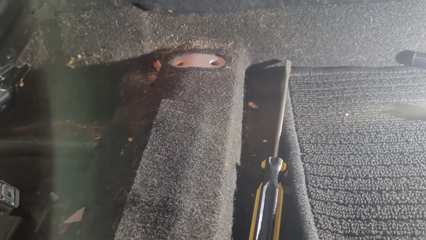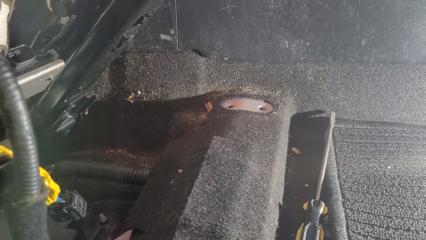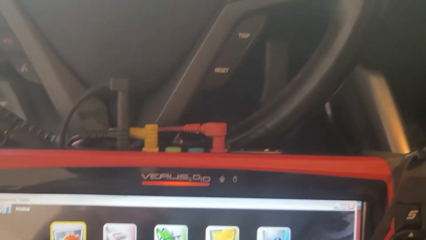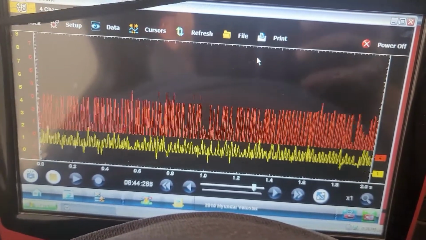Now let me go back to put the battery on and check our network. Okay, the key is on, and we have the same thing.